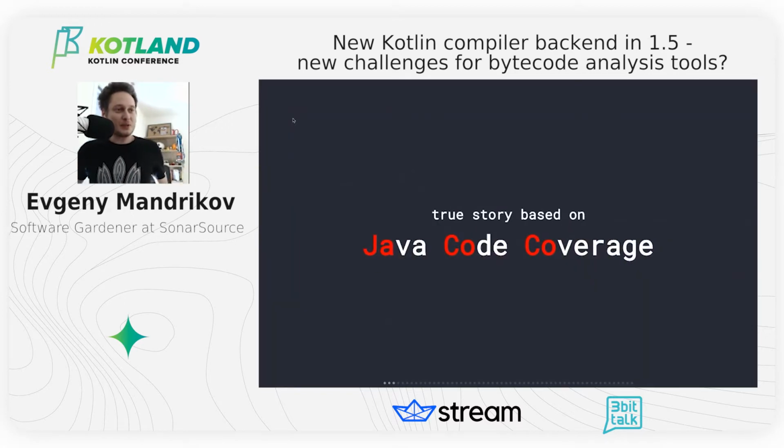Today, I'm going to tell you a true story based on my work on Java code coverage, on such a library or such a tool as JaCoCo, as you also might know. I work on this, as on many other open source projects, in actually my spare time. And today, we're going to speak about Kotlin and what 1.5 brought, what interesting cases we discovered while working on JaCoCo.